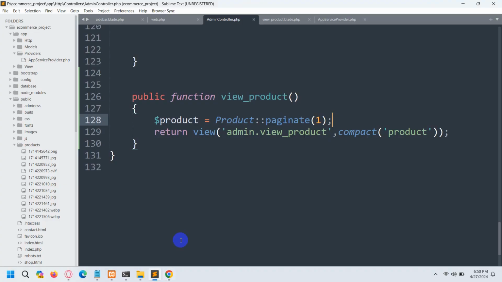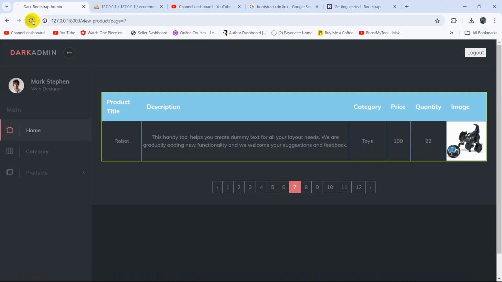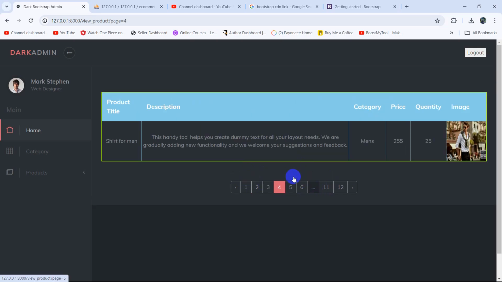What we can do is use onEachSide, with parentheses, then the arrow sign. We write it like this, and inside this we can say 1. What it will do, let me show you. If we refresh here, you can see after each number there is one number. If I click on number 1, it will show like this. So it will not show all the page numbers, which will be easier to navigate.